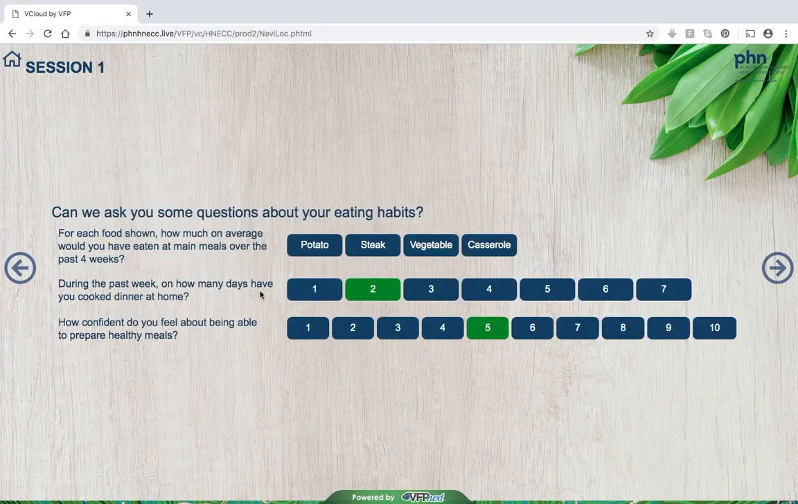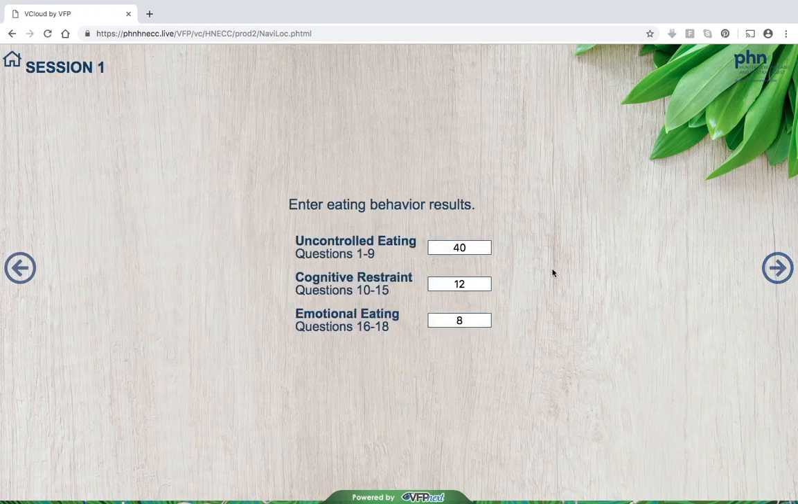We also want to find out during the past week how many days they've cooked dinner at home, and then also on a scale of 1 to 10, being 1 not confident at all and 10 being completely confident, how confident they feel with preparing meals at home. After we've captured that, we move to the next page.